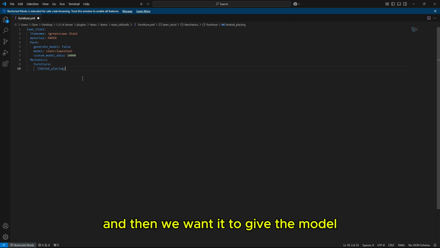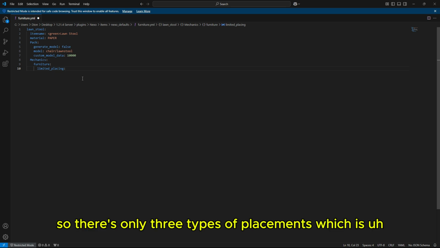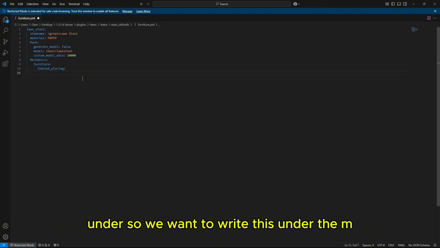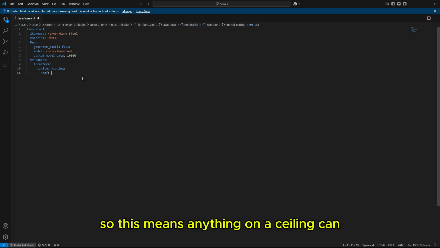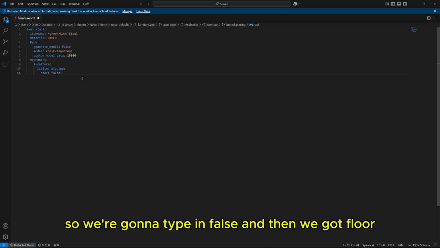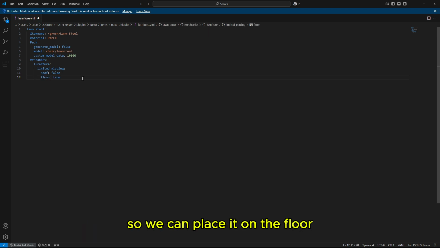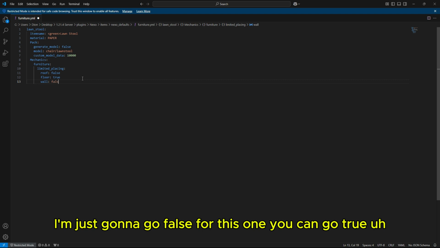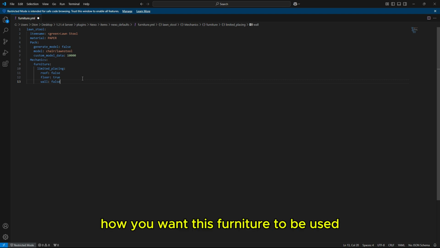And then we want to give the model what it can be placed on. There are only 3 types of placements, so we want to write this under the M. We have roof. This means anything on a ceiling can be placed up there. But this is a stool, and we don't want it placed above us on the roof, so we're going to type in false. Then we've got floor. We want this one to be true, so we can place it on the floor. And then we've got wall. I'm just going to go false for this one. You can go true.